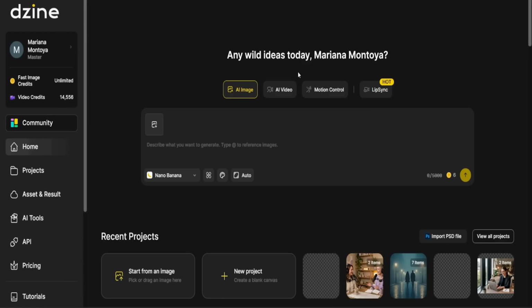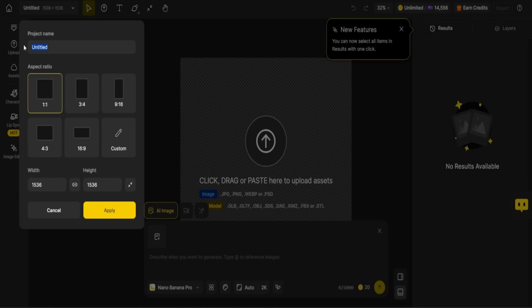You'll see the clean main dashboard. From here, we can hit New Project. After that, you can write the name of the project and select the aspect ratio for your canvas. Then click Apply to Save.